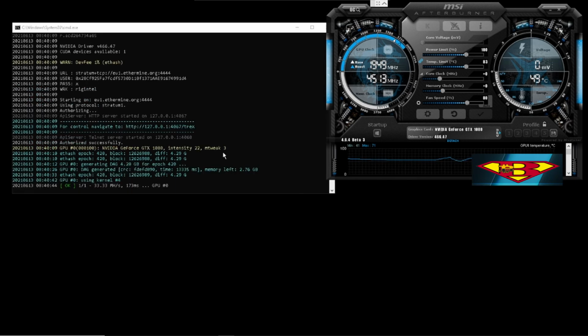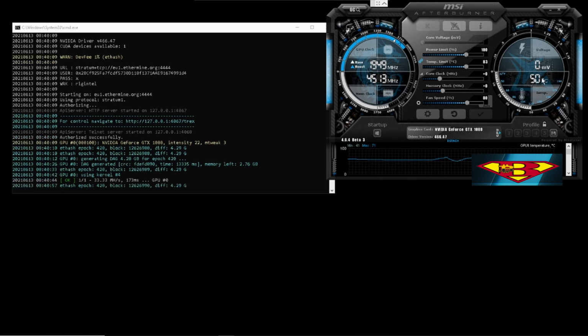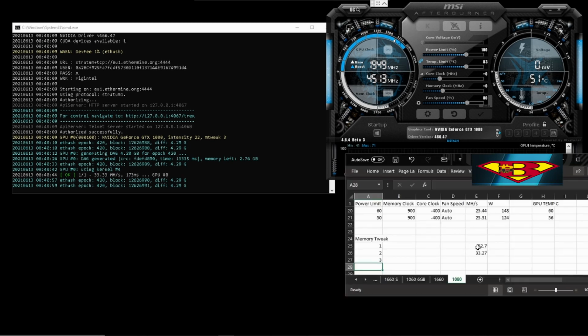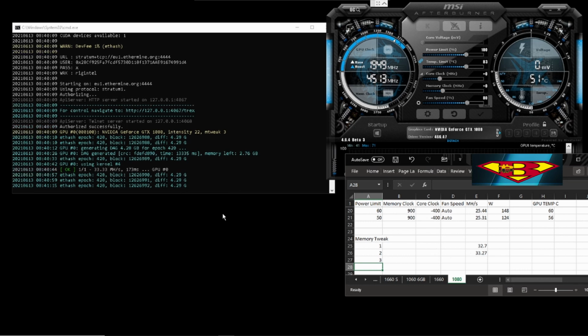So now we're doing memory tweak 3, leaving MSI Afterburner open with a fan at 80%, just to make sure it doesn't increase like it did every previous time. Currently it's at 50, which is good. I assume it will go up to 60. It's still fine. Let's see what memory tweak 3 brings us. Memory tweak 1 was 32.7, 2 was 33.27. Let's see if we can stay stable all the way up to memory tweak 6, which would be nice.